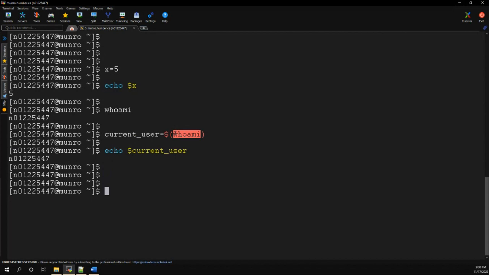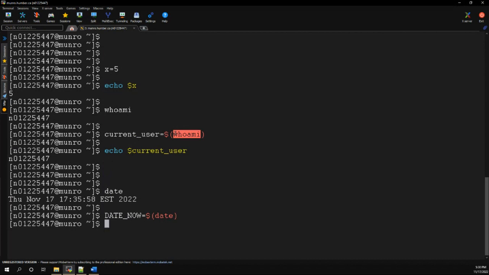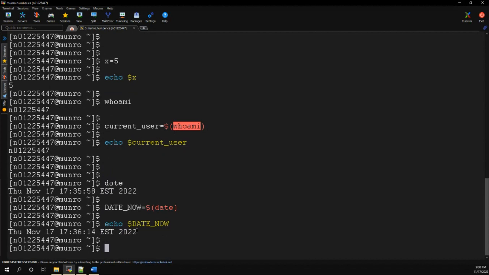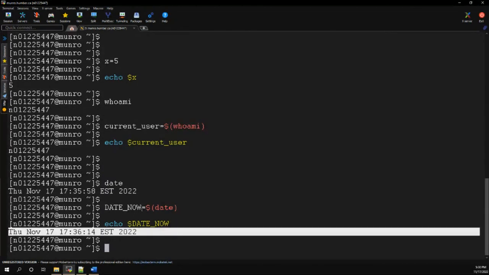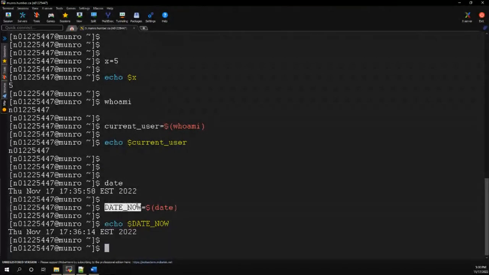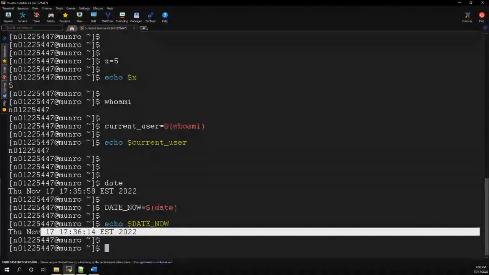Okay. So this is the date. I want to save it to a variable. Let's create a variable called date_now. So now the output is not coming on the terminal. It is actually going to that variable. See? So at this particular moment, this variable is having this value.